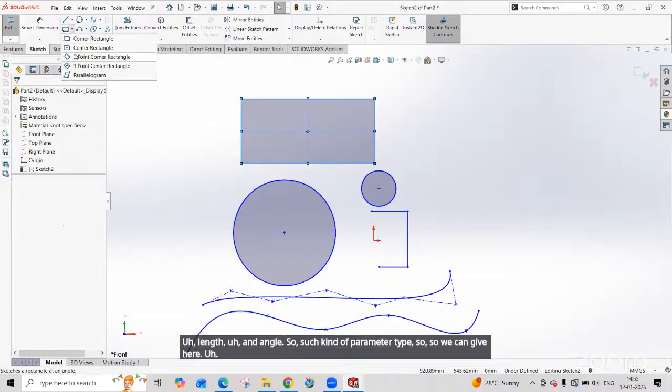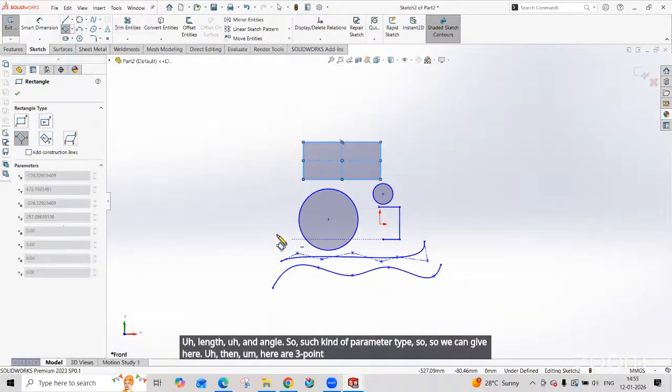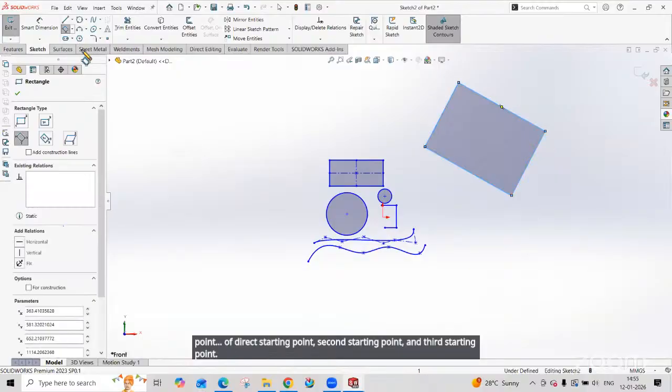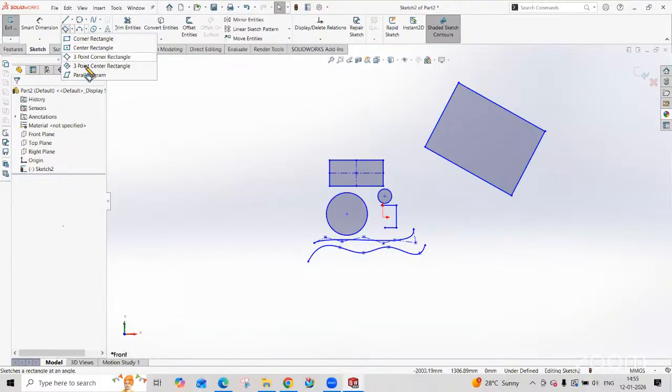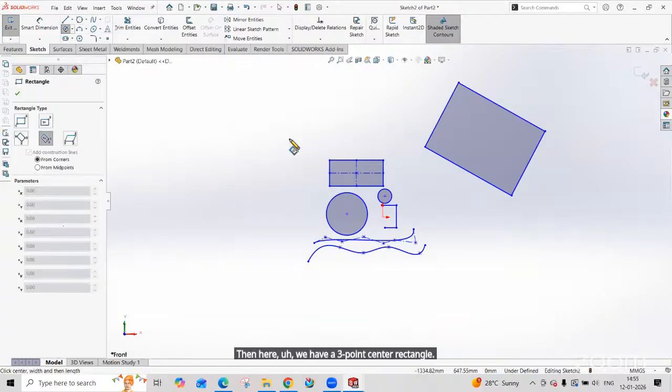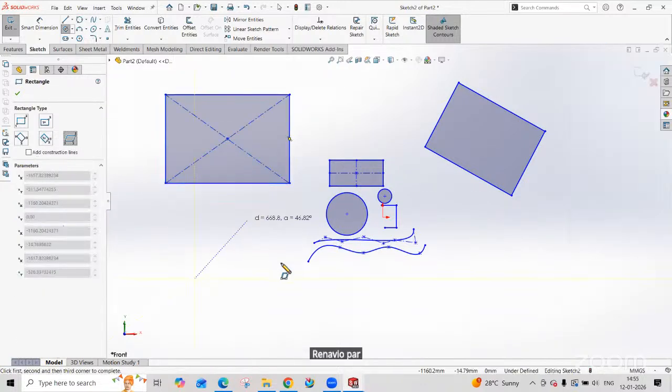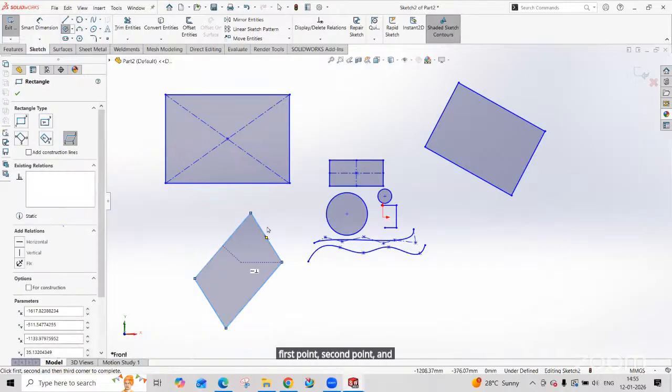Then here 3-point corner rectangle. Specify the first point, the starting point, second point, and third point. Then here we have a 3-point center rectangle. Specify the center of the rectangle, then second center and so on. And we have here parallelogram. Specify first point, second point, and third point.